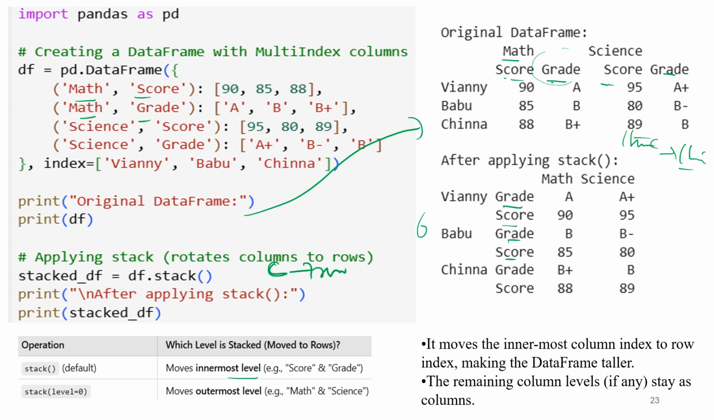Moves the innermost level. Okay, what is its default? Default is move the innermost level. Okay, suppose if the level equal to 0, if they mention level equal to 0 means you have to take the outermost level. Okay, so what is the outermost in this? Math. So you have to take math and science.